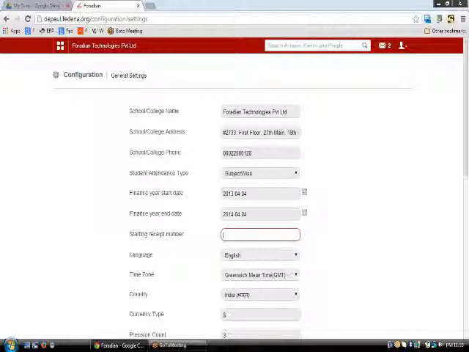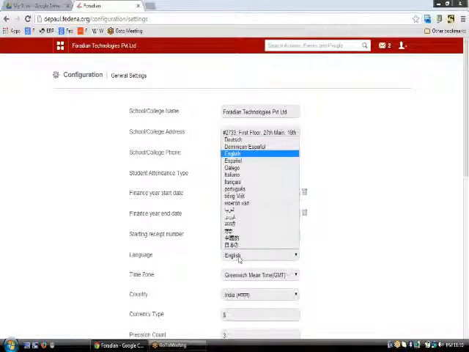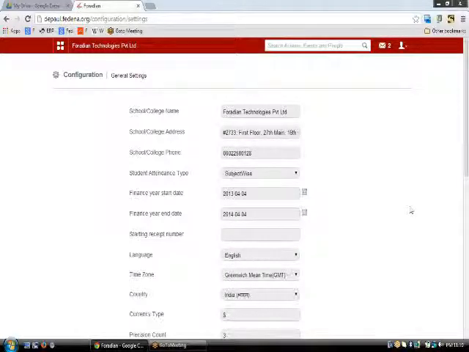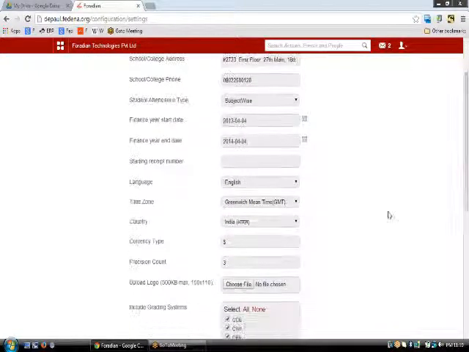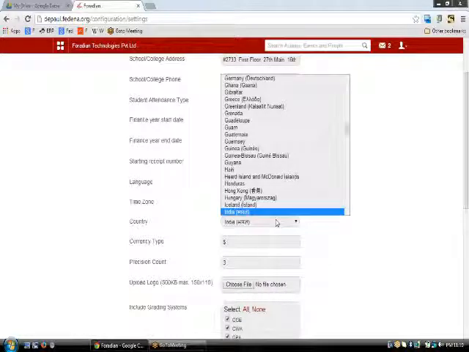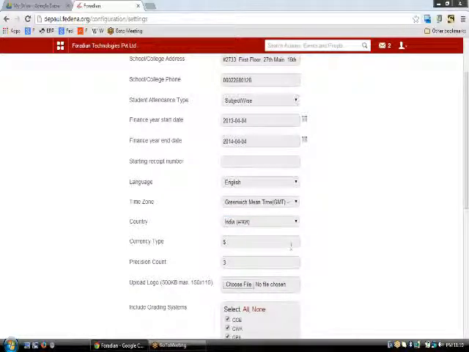Then comes the language. Here you need to enter your preferred language, and then the time zone, then the country code. The country that you are in can be entered here. Then the currency type. Please note that the currency type that you enter is really important, as this currency type would be used in all the financial transactions made with fees, donations, or some other income or expenses.